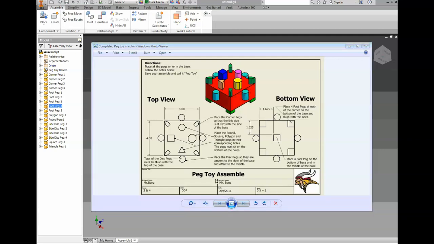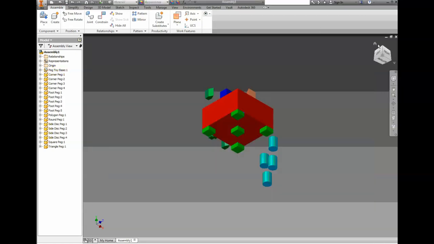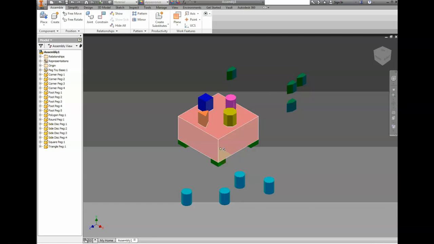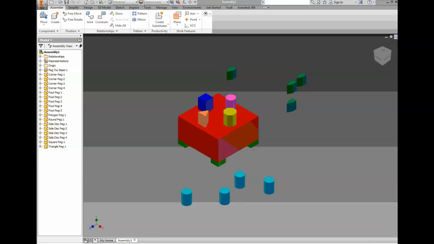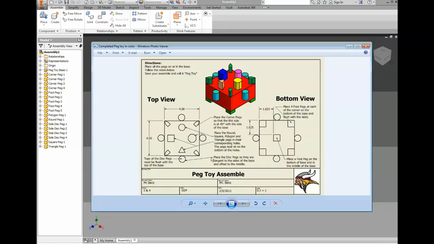Well, if I read my directions for my disc pegs, not my round pegs, my disc pegs, it says we need to make them tangent and offset. So since we just dealt with offset, let's go ahead and continue from there. So let's make our round pegs on here. How do we make them tangent? And also, where are they supposed to be locked on relatively in height? So if we look at our pretty picture, we can see that they're pretty much flush with the top. So let's start with that.